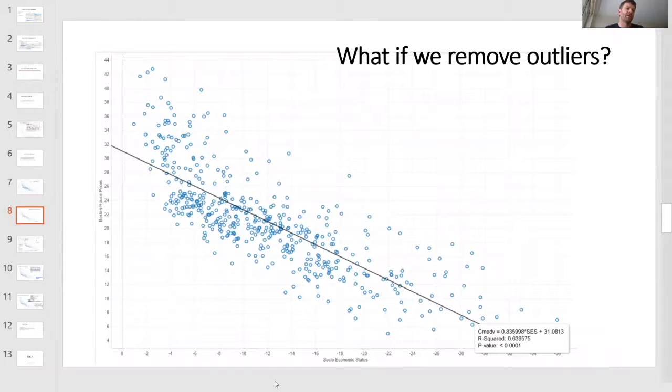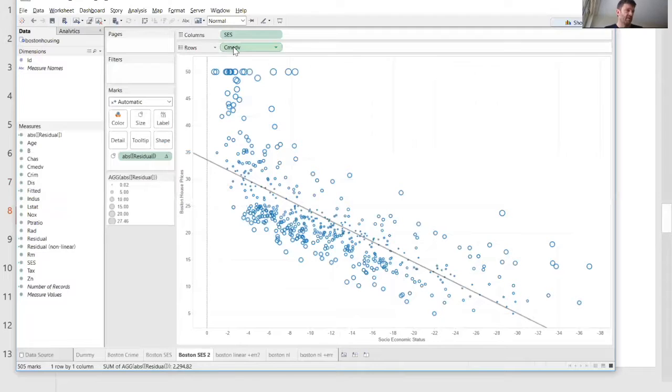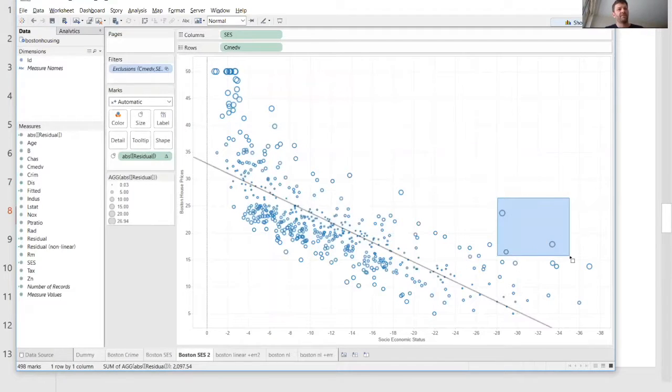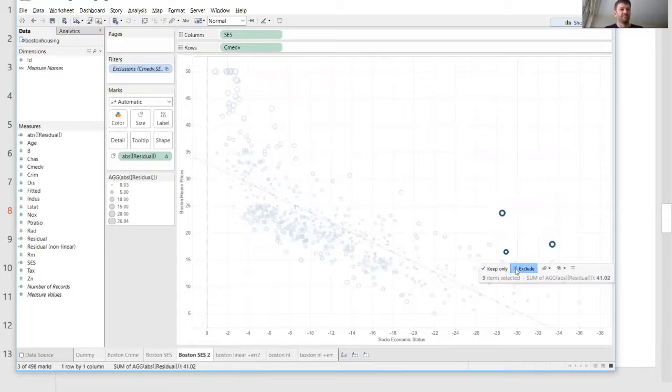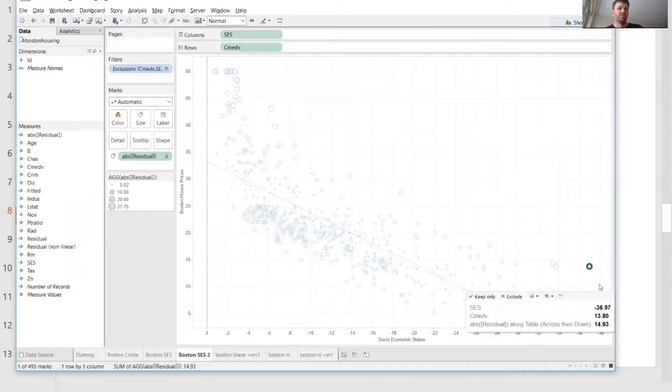I've seen a lot of people remove outliers in this case. And Tableau is wonderful at this. You just select, oh, I think that's an outlier. I think that's an outlier. How's our R squared going? Oh, we're almost up to 60%. So we're already just removing some outliers.